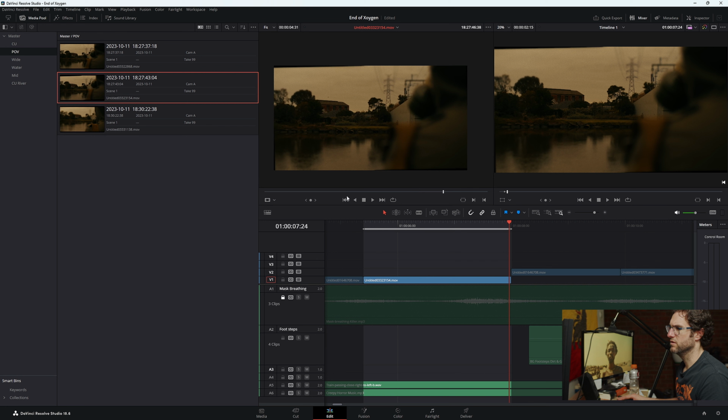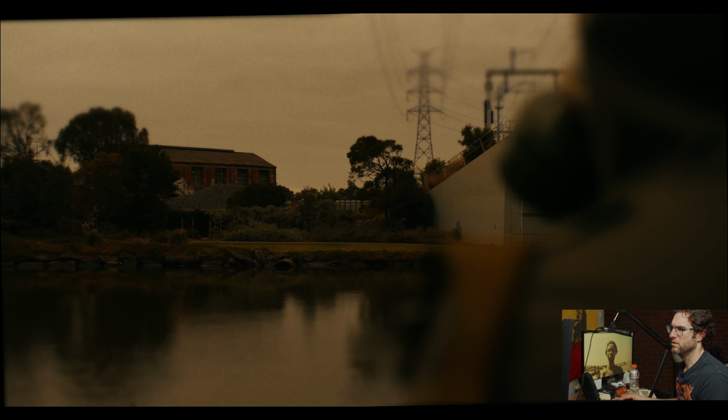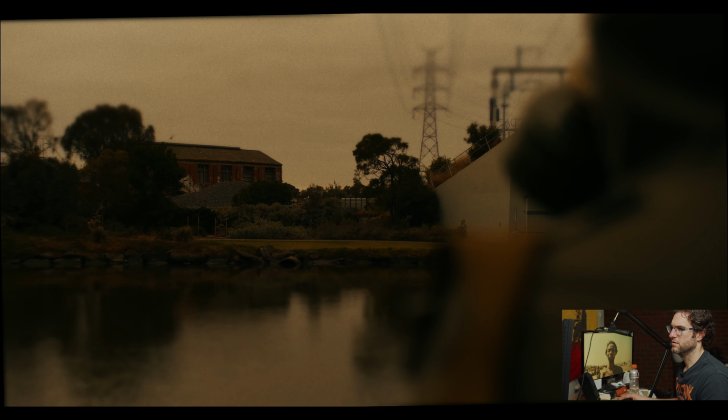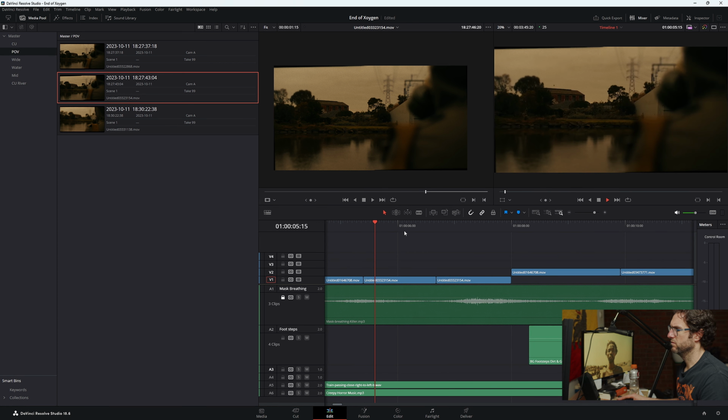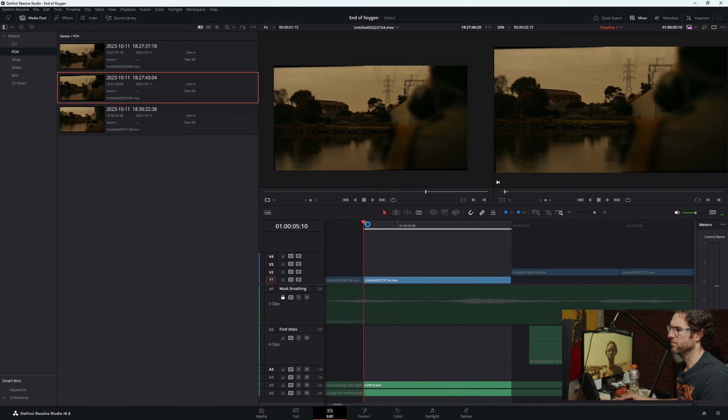So let's find the spot we want. Bird. Yeah. So I've made an endpoint here and drag it across. I'm going to go to overwrite. Cool. I guess that clip's not long enough. That's annoying.